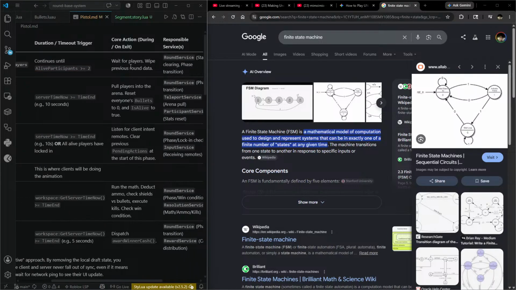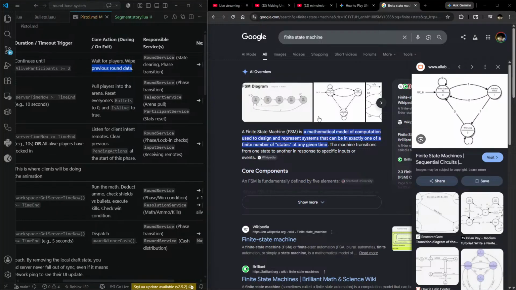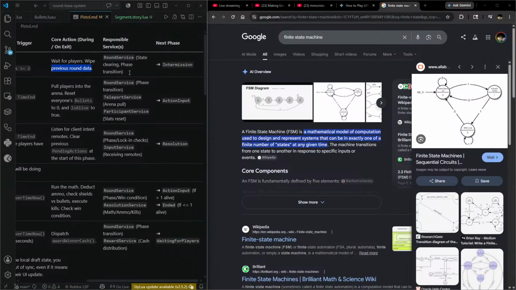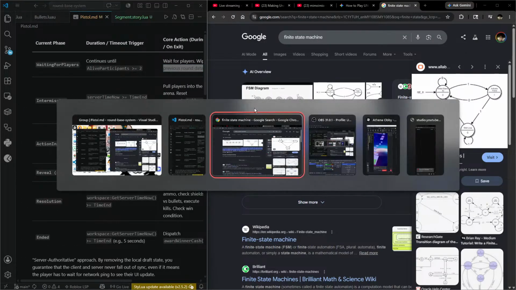And then it waits for players, and if there are previous round, it will revive. Then the next phase is the intermission phase.